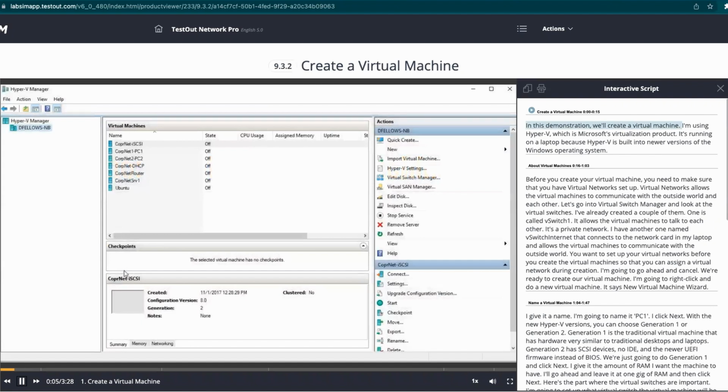In this demonstration, we'll create a virtual machine. I'm using Hyper-V, which is Microsoft's virtualization product. It's running on a laptop because Hyper-V is built into newer versions of the Windows operating system.